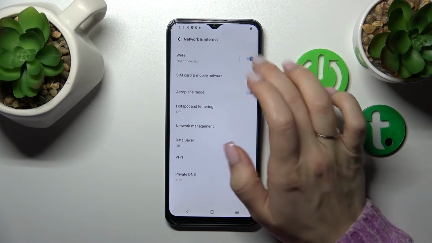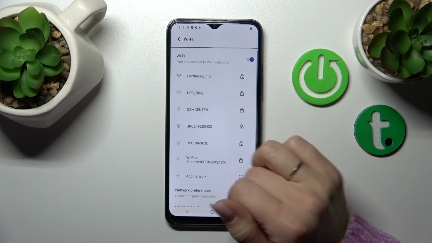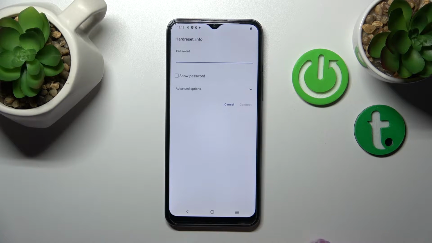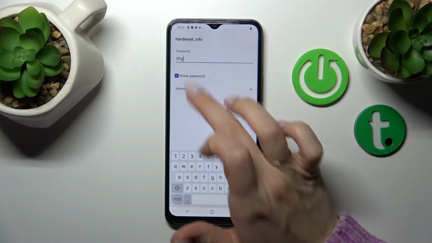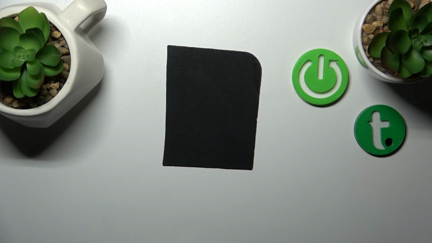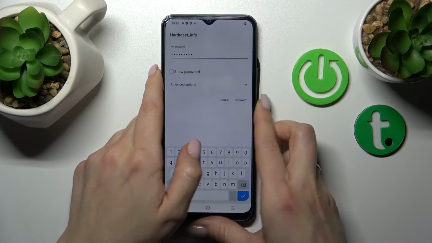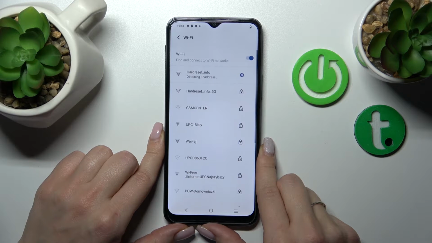To activate the Wi-Fi, we should click once on the switcher, and now we'll see all the available networks. For example, let's use the first one. We should enter the password. If you want to see the password, we should click on this checkbox here. I'll enter it off screen. We should now click connect and wait a couple of seconds.